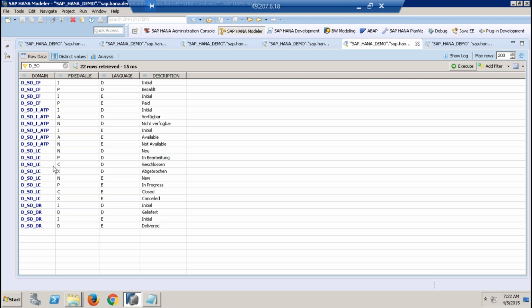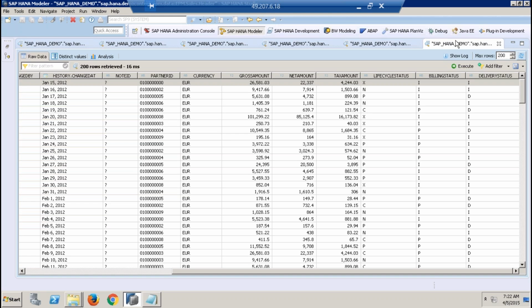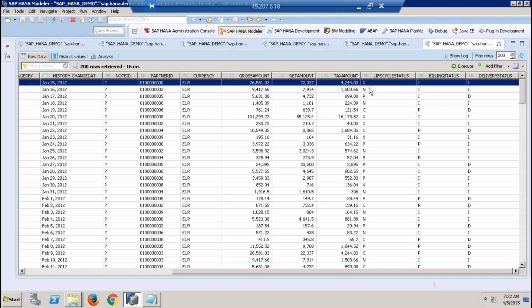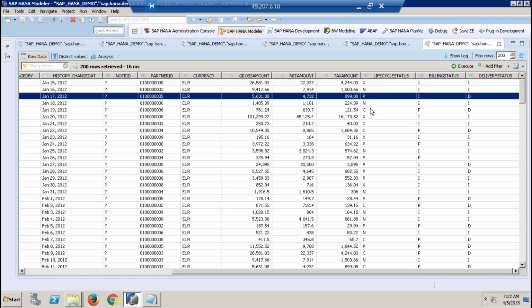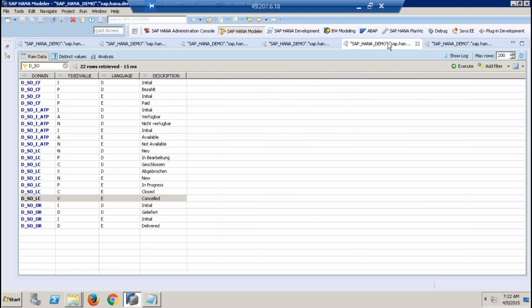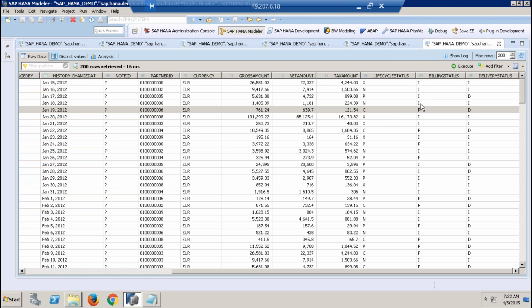So if you say D_SO, you see this as D. When you filter this with the domain D_SO_LC, which will be your life cycle, and focus on the English ones, N indicates new, P indicates in progress, C indicates closed, and X indicates cancelled. So knowing this, if I go to my order, when I see X, what does it mean? Cancelled. New is new, P is in progress, C is closed. So C is closed and X is cancelled. That's how I understand the meaning of the orders.